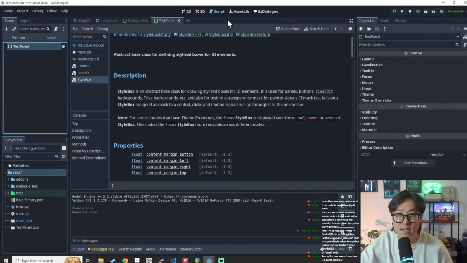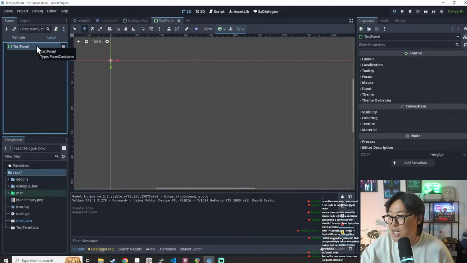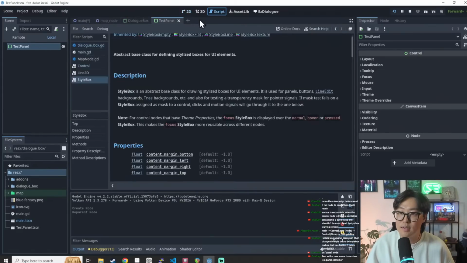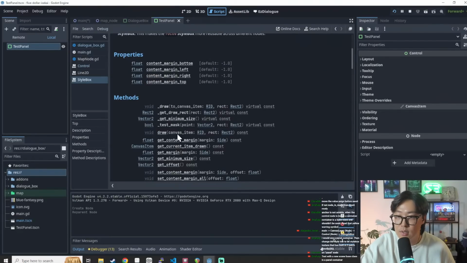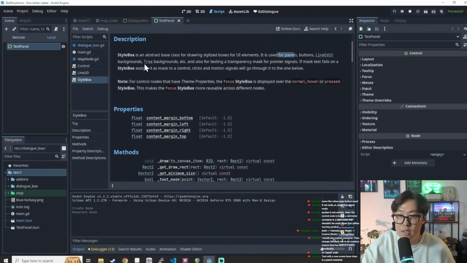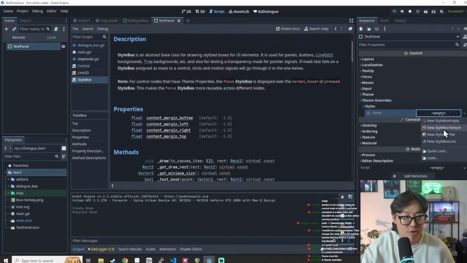I see. And then we have the test panel. And then on panel node, style box to style box texture. Hold on. Still don't quite understand what this is. Style box is an abstract, yeah, so you have to implement it. So if I want to use it on panel, tree background, etc., and also for testing a transparency mask. Theme overrides. Ah, I see. And then you can have new style box texture.